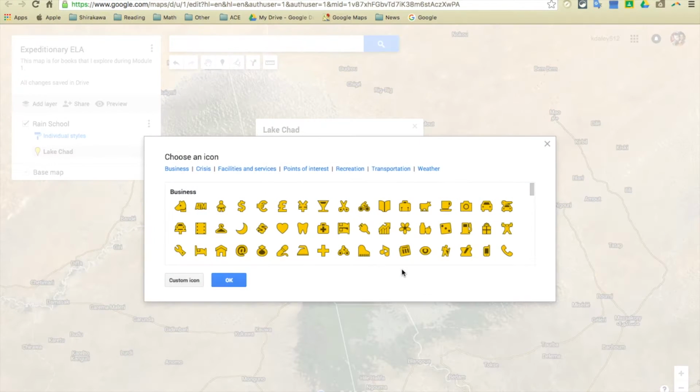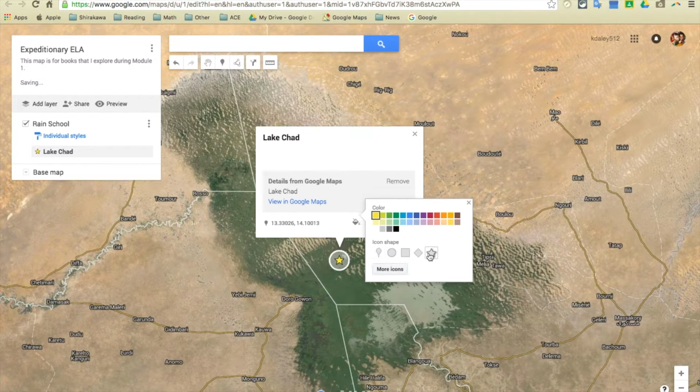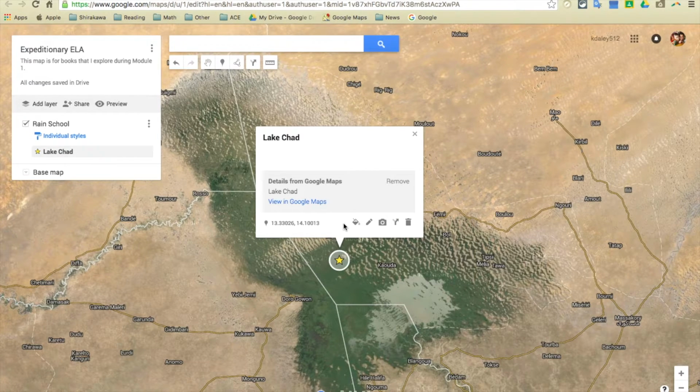So go ahead and press more icons, and you can see that there's an array of different categories of icons that Google has supplied us. So I would prefer to just use the star. So I'm clicking on my star, and I can edit.